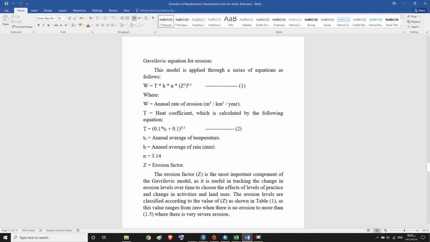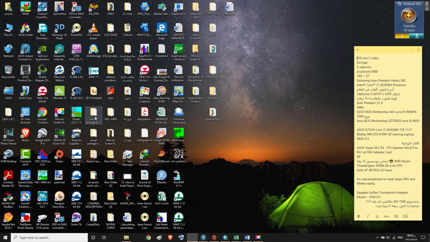After calculating the value of T or heat coefficient, we calculate the value of H, where H equals the annual average rain in millimeter. The value of H can be obtained from the weather maps or maps prepared for this purpose for the country containing the study area basin. In this project, this map is located on the desktop inside the file titled Annual Average Precipitation in Millimeter.